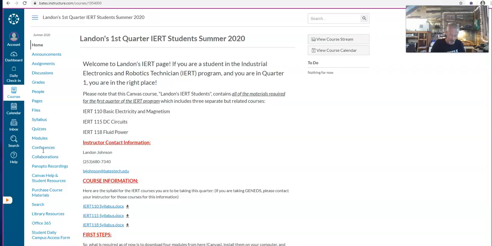So, looking at the text here, you'll see that it encompasses all of the materials for the first quarter of the IART program, which are IART 110, 115, and 118. Now, you may be taking some Gen Ed courses, and they will have their own separate Canvas course entries. So go back to the Canvas screen and you should see any courses that you've registered for that are not part of the IART core. So again, if you have any questions, let me know. I'm here to help you.